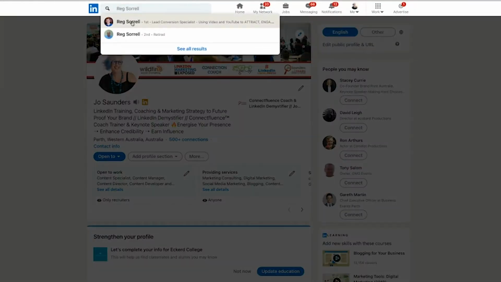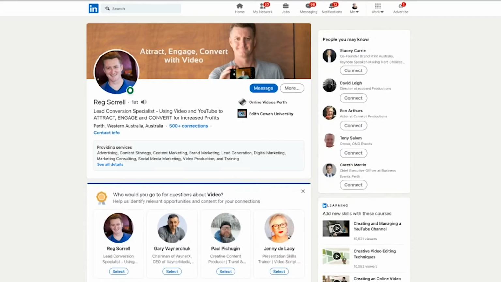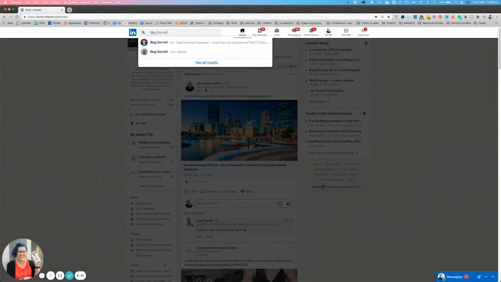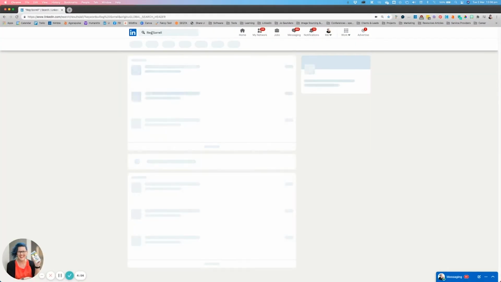Now, LinkedIn search does change all the time. In fact, recently there was a change where if you search for someone by name, and here's another little tactic, say I search for Reg Sorrell, you're going to come up in the drop-down box potentially. If that's the right one, I can click on you and go immediately to your profile. No passing go, no collecting $200. If I hit enter, I'm going to get the search results for Reg Sorrell.